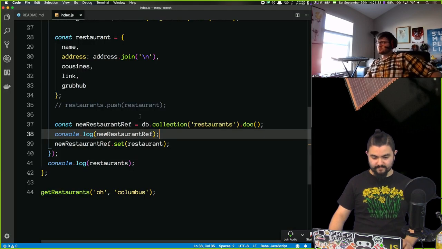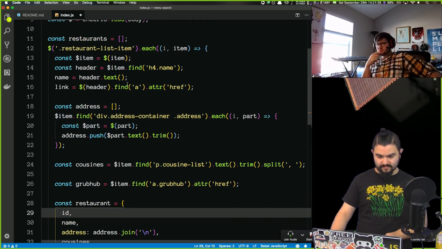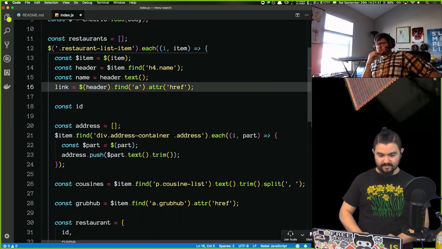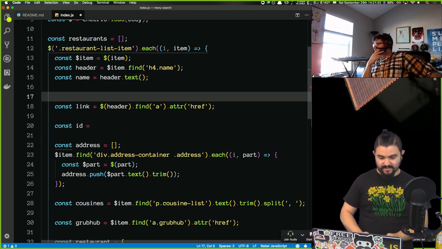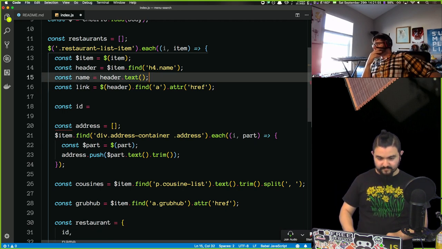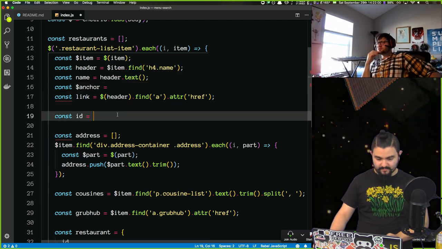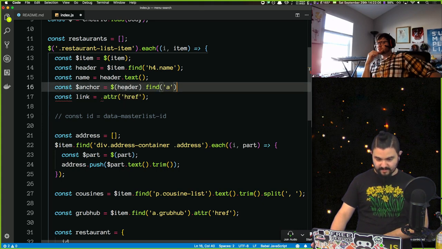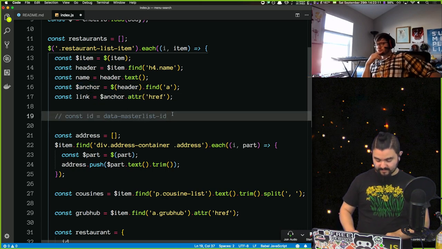Okay. So let's do this. We want to grab ID. Actually, these both need to be const. And really, we want to store this other thing in a variable. Let's call this anchor. And that's going to be, let me paste this while I have it. So our anchor tag is going to be finding the anchor tag, right? And then we grab the href.